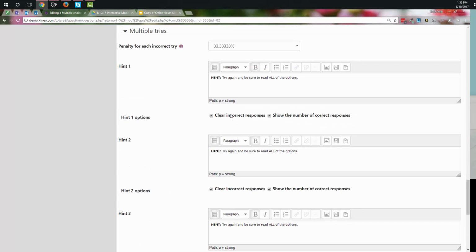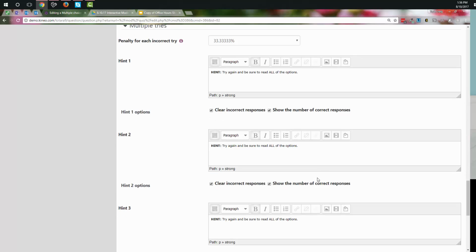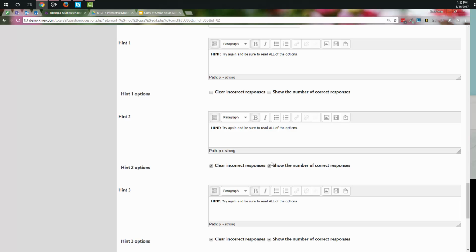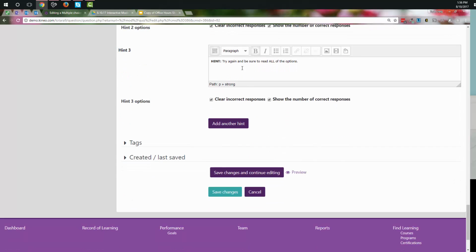You also have the ability to clear incorrect responses and show the number of correct responses. We've chosen to do that, but if you wanted to, you could uncheck these boxes, and what that would do is every time they go to try again, it's going to clear the ones they got wrong, and it's not going to show them which ones they got right. So it'd make it a little more tricky for them to complete. Okay. And then once you make those changes, you can save changes and continue editing.